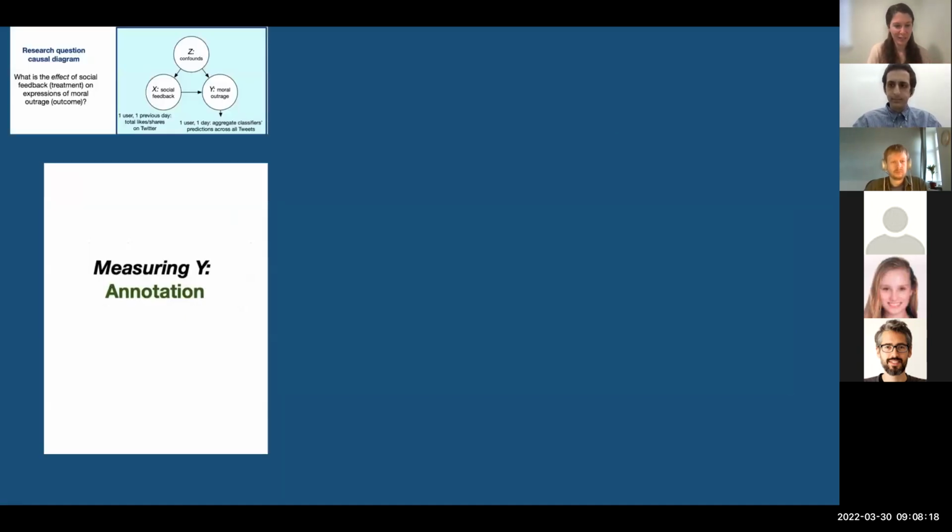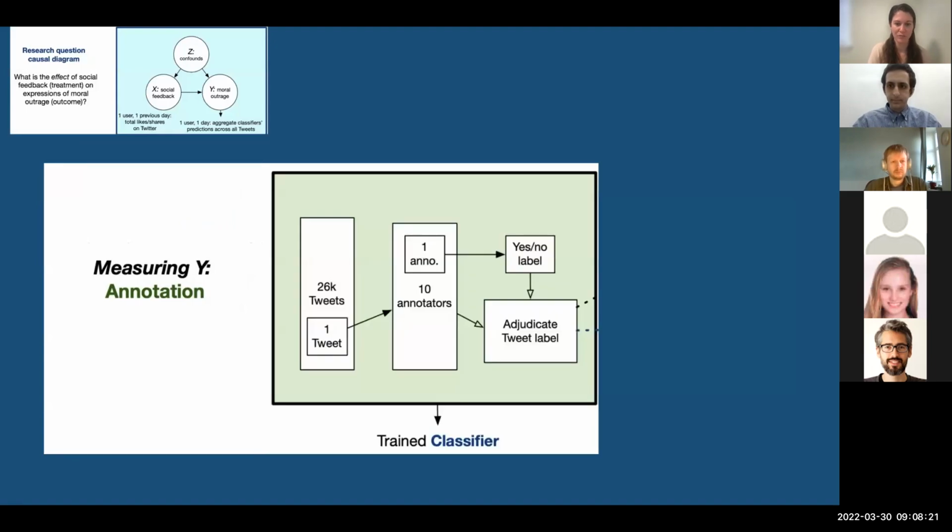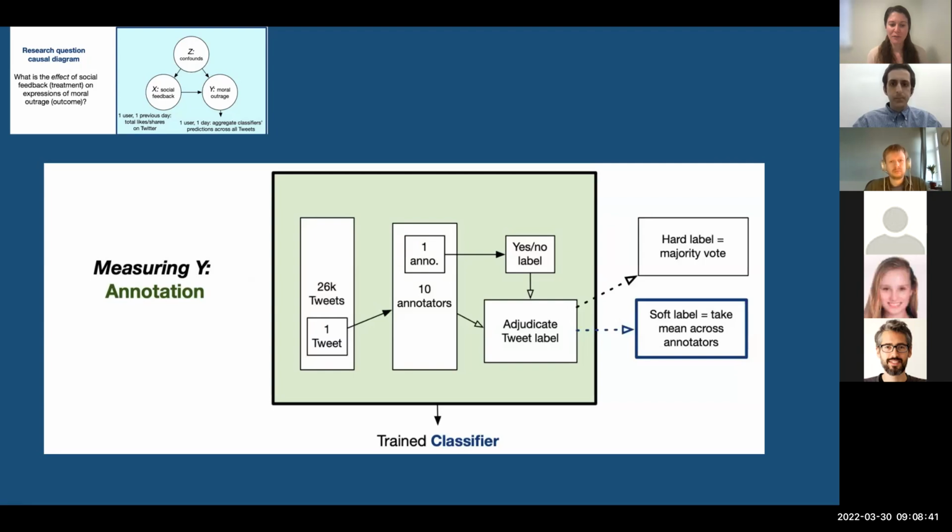Like most classification pipelines, the first piece is annotation. So they take around 26,000 tweets. For each tweet, they have 10 annotators, and each annotator gives a yes or no label, a binary label. Is this moral outrage? And they decide how to take these 10 annotations and adjudicate to give one label for a tweet. Oftentimes, and what is done in the paper, is that you'll take a hard label by a majority vote or by some sort of thresholding.